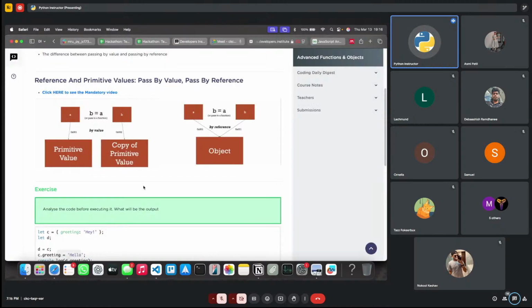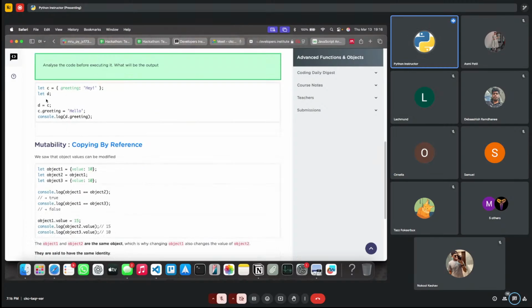So this is by value and by reference, by the way. So if I have C greeting hey, let D equal to C. When I say D equal to C, is C a simple data structure or an advanced data structure?